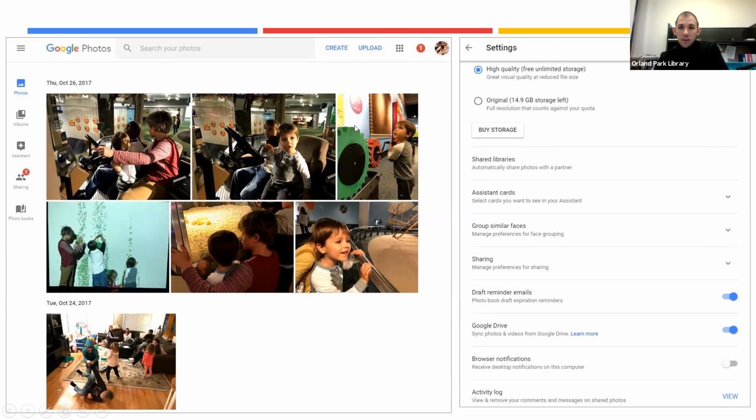And then there is the shared library, so you can automatically share photos with another Google account. You can select cards you want to see in your assistant. You can group similar faces, so you can highlight a face in the photo and say, this is this person, like you would on Facebook or Twitter. And then you can share them. You can have a draft reminder for email, so you get a reminder if you still have drafts with photos. You can back up to Google Drive.